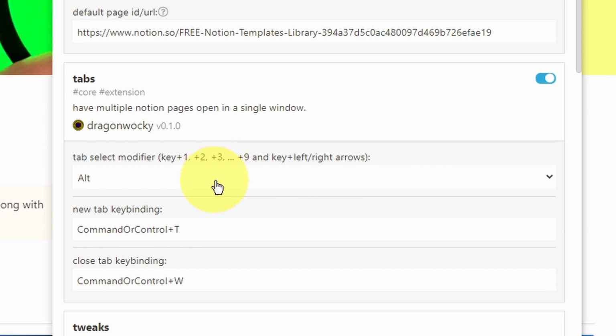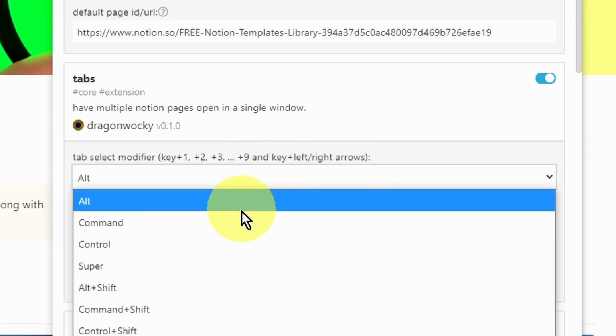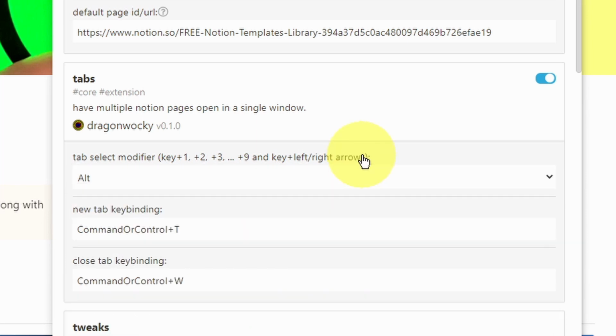So for instance, if we wanted to go from one tab to the other, we can select this particular function, so the Alt function, in combination with the numbers 1, 2, and 3, and so on and so forth. Or we can click on the drop down and then we can select any one of these combinations that we want to be able to use.